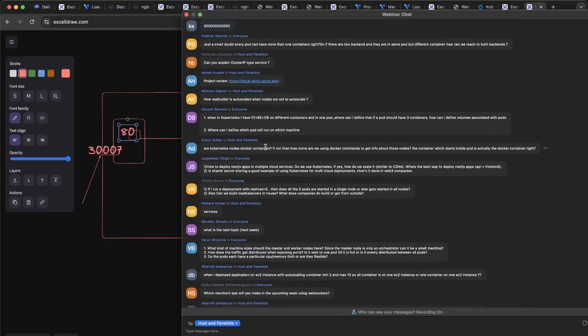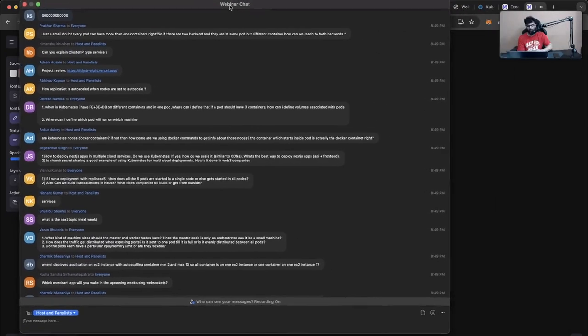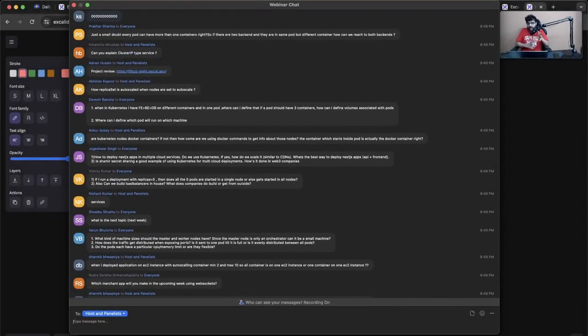Okay. In Kubernetes, I have front-end, back-end, and database on different containers in one pod. You shouldn't do that. But let me read through your question. Where can I define that if the pod has 3 containers, I define volumes associated with the pods?